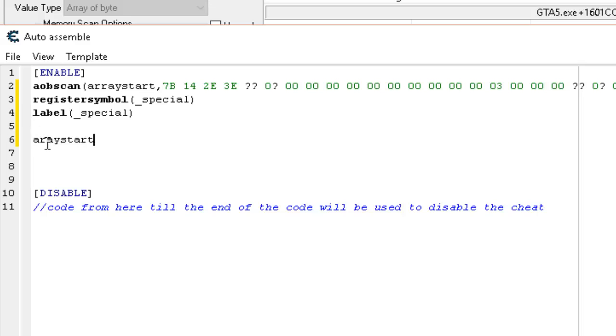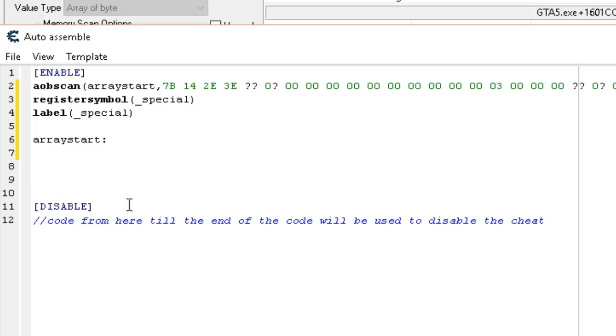And I got to spell it right. Make sure, and these are case sensitive, and you got to make sure everything's spelled correctly. So array start is the very start of the array. And what byte do we want manipulated? We want that special manipulated.